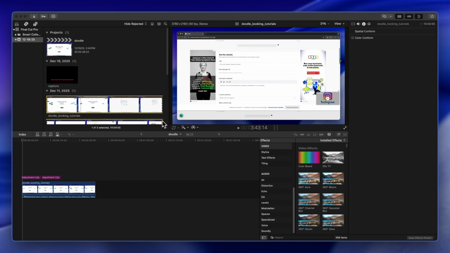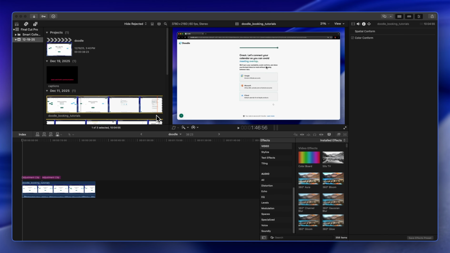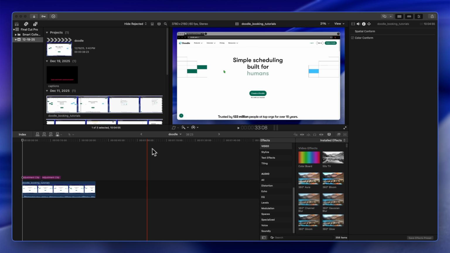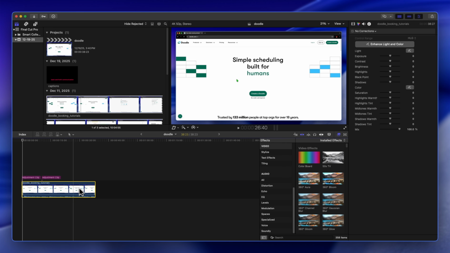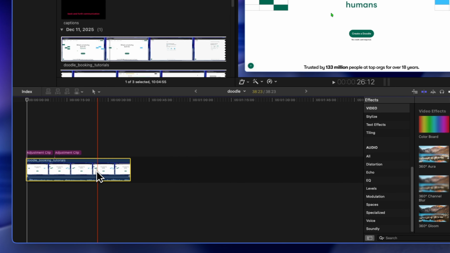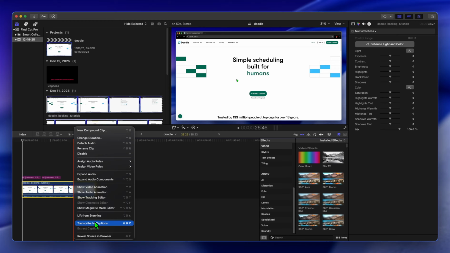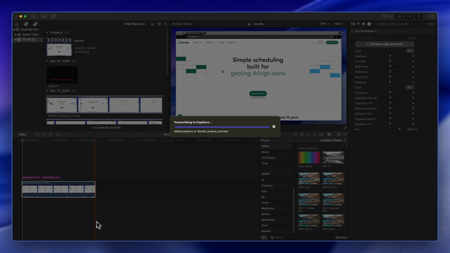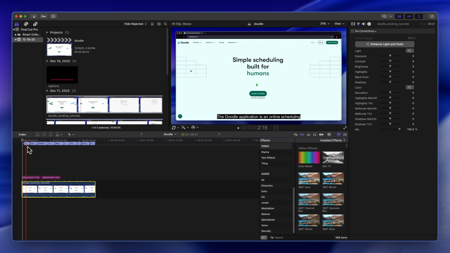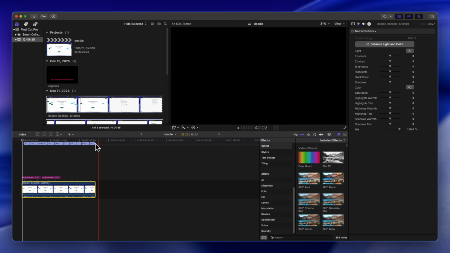Now the first thing I'd like you to do is to load up the project that you want to export with captions for. Once you have the project, you should already have the captions. If you do not, you're going to go to the clips on the project and right click and click on transcribe to captions. Once you click on transcribe, it's going to load and you're going to have captions at the top here.